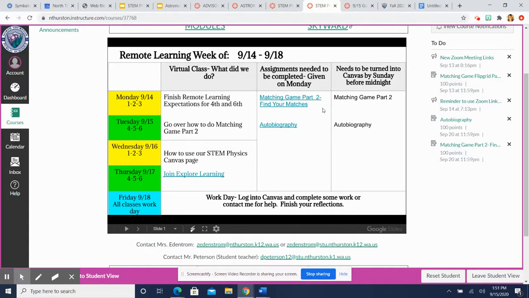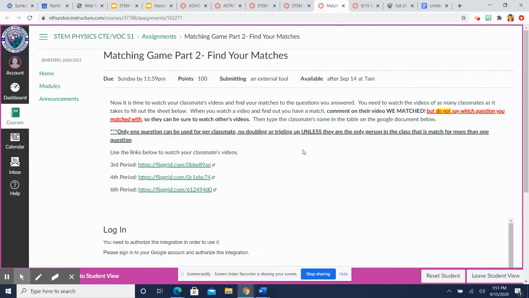So the second column is the assignments I give you on Monday. These are all going to be given to you on Monday. You don't have to get them all turned in right away, but this is going to be everything that is given to you. Now, everything that is given to you here will have a link to the actual assignment. So one thing that you have to complete is the matching game part 2. If you click that, it's going to take you to that assignment.